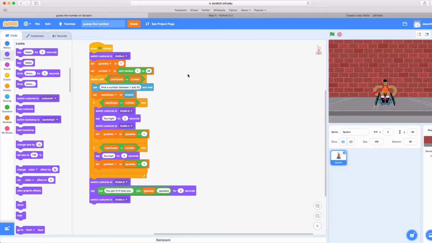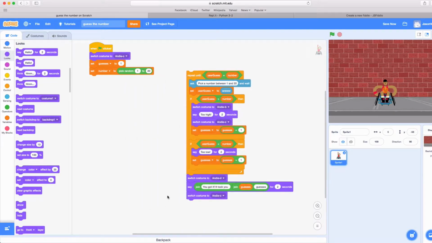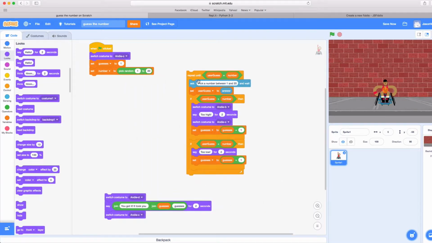So let's have a look at the code completed first, and then we'll look at building them from scratch. We have a variable called number, which stores a random number between 1 and 20. And then we have this repeat block here. Now this repeat block keeps running until a condition is met. The condition that is met is if the user's guess matches the number.